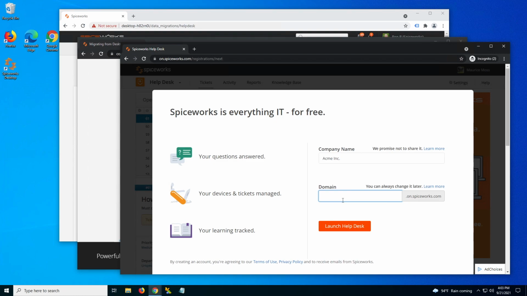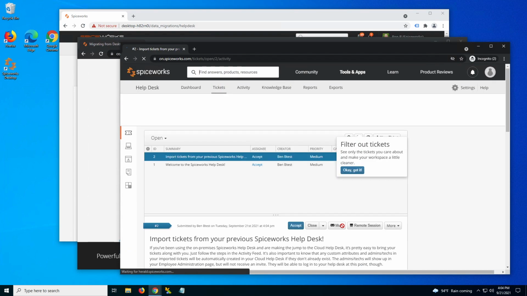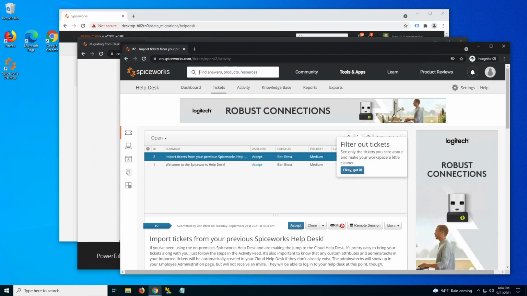So if you're Acme Inc., you might want to use something like Acme Inc. as your domain name. This one may be taken, so I'm going to append something else to the end of it there. See if we can get this one. Once you've decided on your company name and domain, click Launch Help Desk. If you're not quite sure what you want to put for these fields, you can set something now, and then I'll show you how we can change that in a few minutes if you decide to change your mind. It looks like that domain was available, so now we've been sent directly into the Cloud Help Desk.